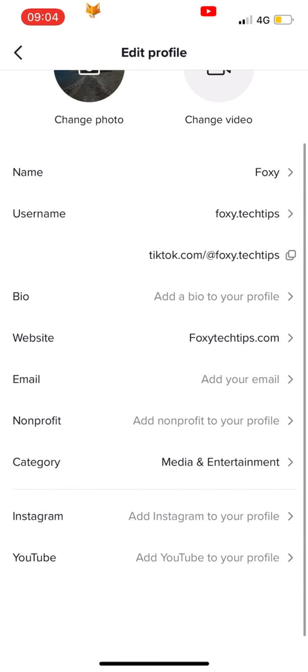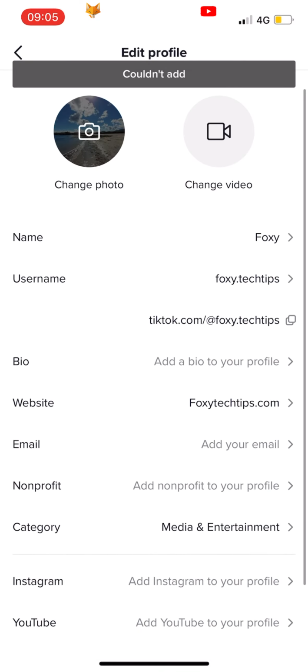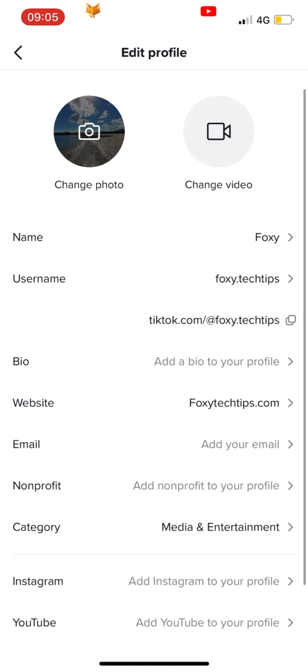Once you have done that, go back to your profile page and you'll see that there is a clickable link underneath your bio. And that draws an end to this tutorial.